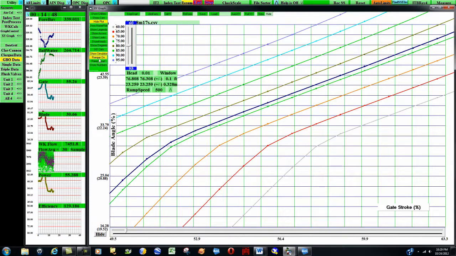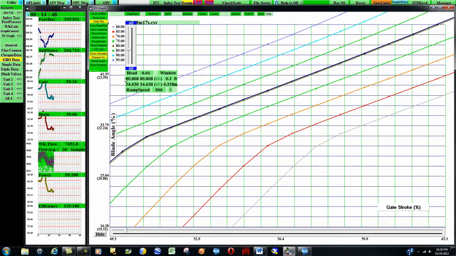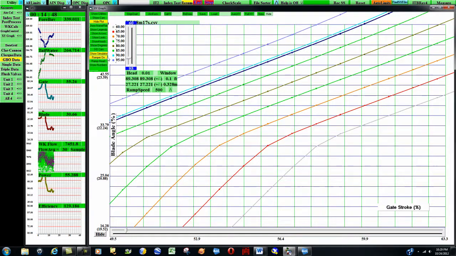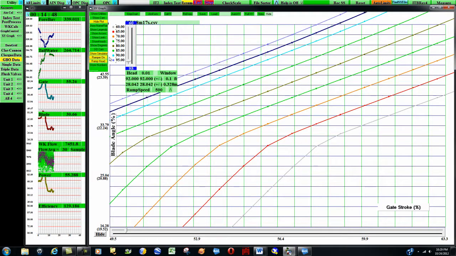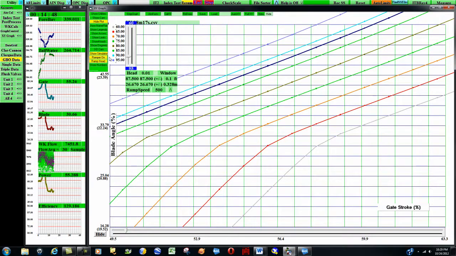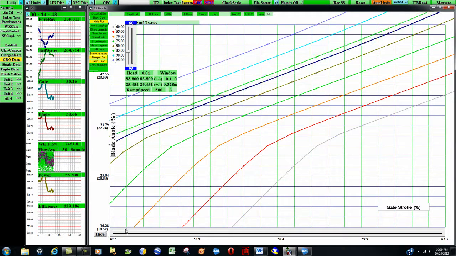Head values can be simulated by entering them into the head button, moving the slider, or calling the ramper feature that automatically moves the slider up and down in 1/2 foot intervals. The gate simulator shows how the blades respond to gate position changes.